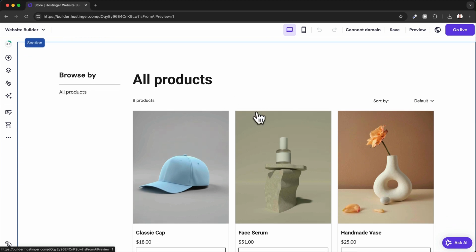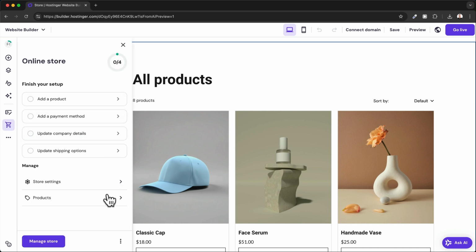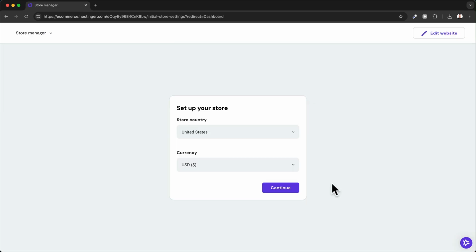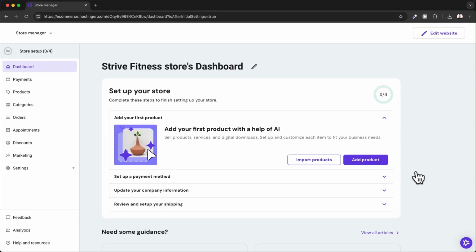Now, to add your own product, you want to go back to the store icon and then click on Manage Store. To set up your store, first choose your country and the currency you want to use, then click on Continue. And this takes us into our store dashboard, where we can start setting it up by adding our first product. So let's click on Add Product right here.